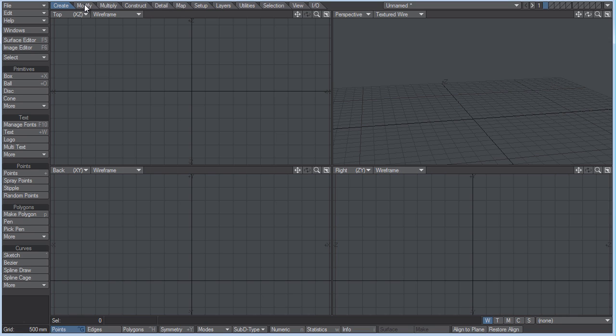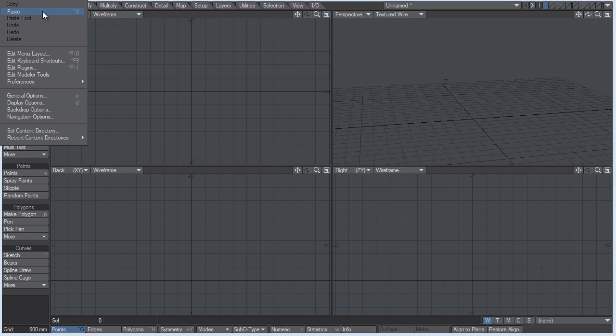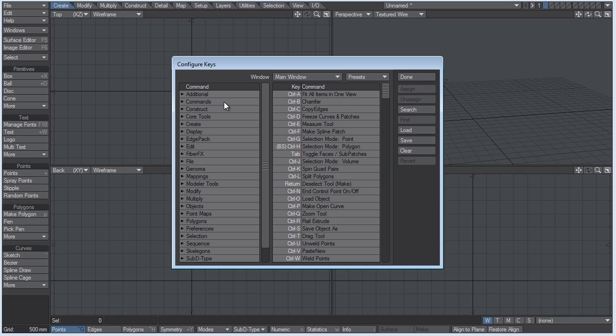But let's say that you have a set of tools that you use on a daily basis. What I would recommend is starting your own tab up here and filling it with all the tools that you use, because it'll speed up your workflow. To do that, we can go to the Edit menu and choose Edit Keyboard Shortcuts. For example, if you're coming from Maya and you have the QWERTY keys, you might want to change the hotkey of the Move tool in Modeler to, say, Q.